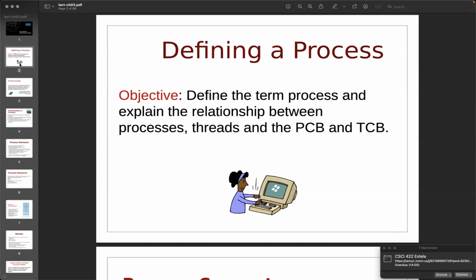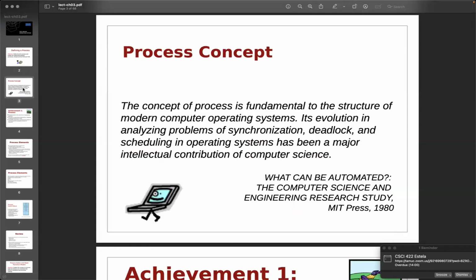Then we can start right now. Let's go to some boring stuff like definitions. What's a process, what are threads, and then the PCB, TCB, and process concept. It's fundamental to the structure of modern computer systems. Then we try to analyze problems, sometimes synchronization, deadlock, or scheduling. So we need to know scheduling.